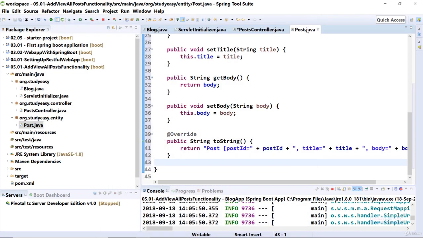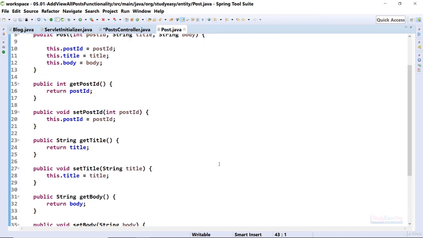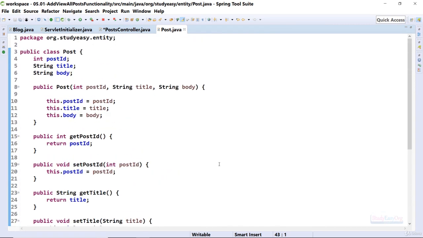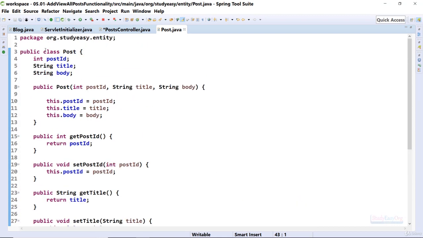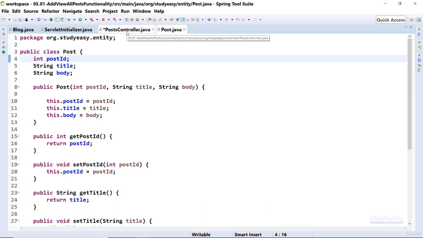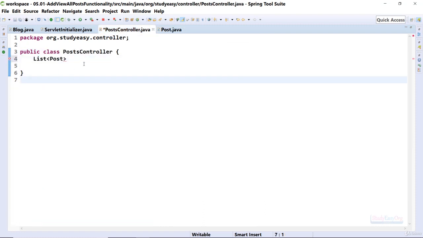Alright, so this is cool how easily we are able to create this class, and most of the code is generated by Eclipse itself. This is nothing but a plain old Java object, a POJO class. Now let's move into the controller and create a sample data set.